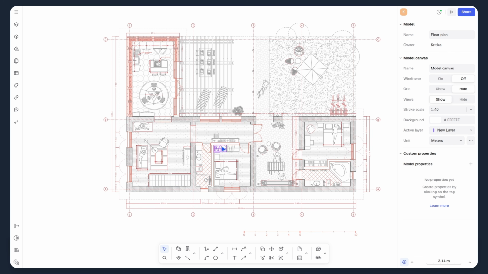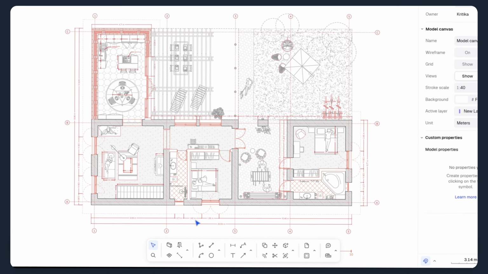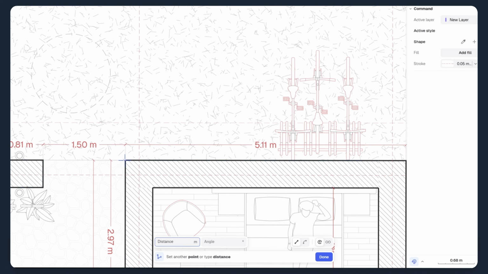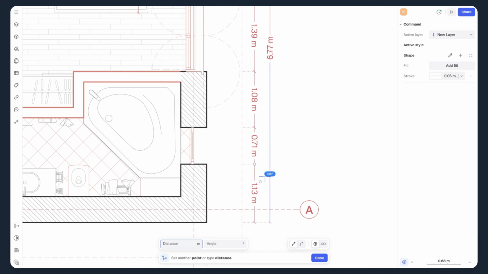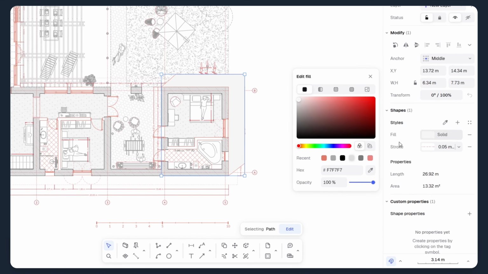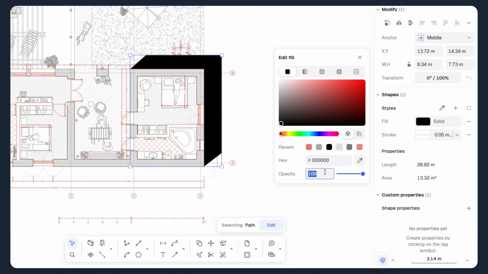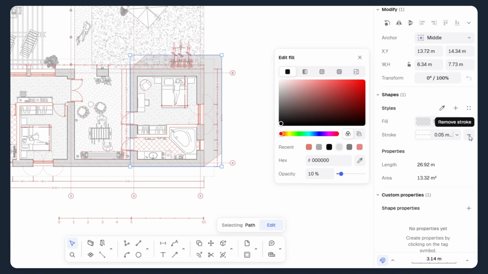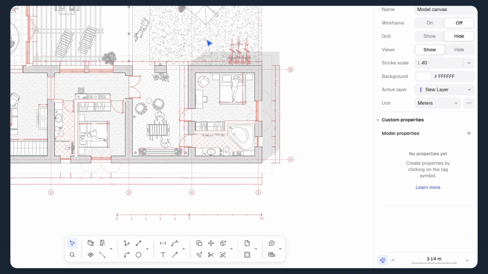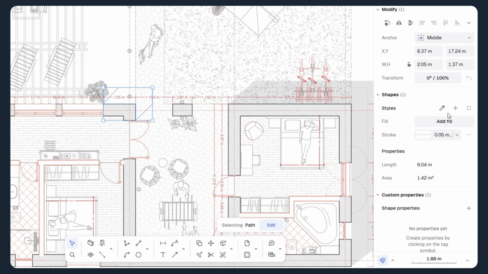Now, let's add shadows. Create a new shadow layer, then use the polyline tool to draw a shadow shape. From the properties panel, pick a black color, reduce the opacity to 10% and remove the stroke. Now we have a realistic architectural shadow. You can copy the same style using the style picker tool.